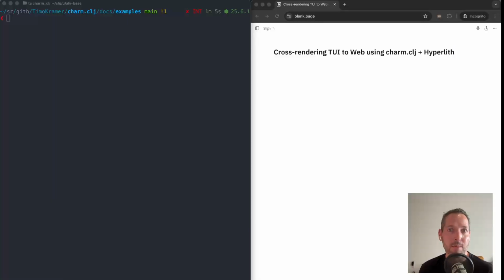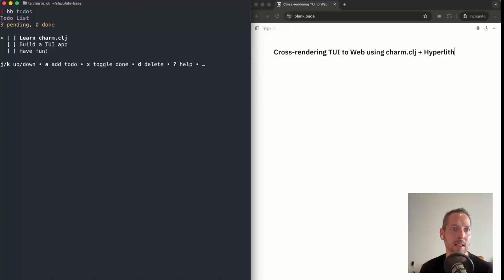Hi, my name's Kyle Passarelli, and I'm going to show you something I've been playing around with over the last few weeks, cross-rendering a terminal user interface to the web. So what is a terminal user interface, or TUI? It's essentially an interactive command line application.